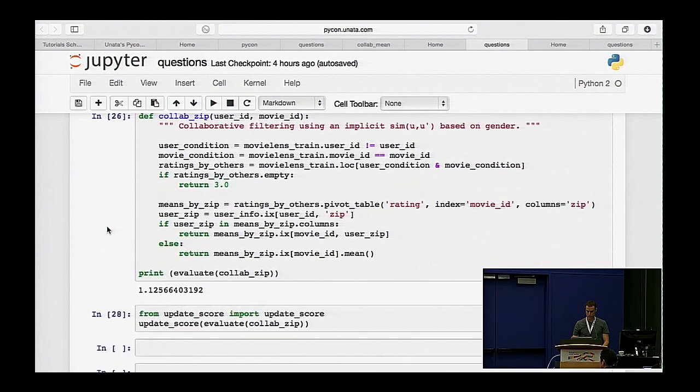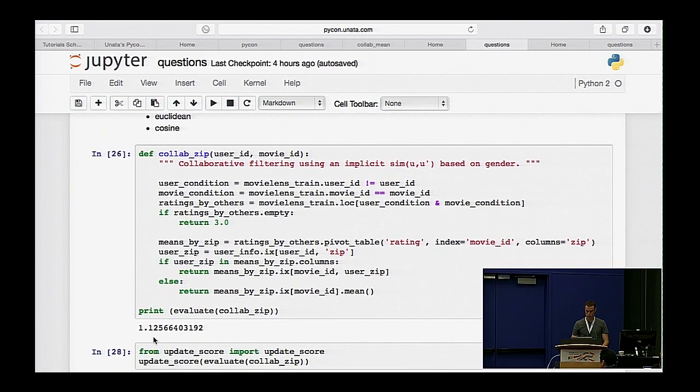So here's the first round. 125. So does anyone remember how that stacked against that baseline that we started with? Just simply returning 3 or 4 or whatever? Okay, so slightly better if not the same. Okay.